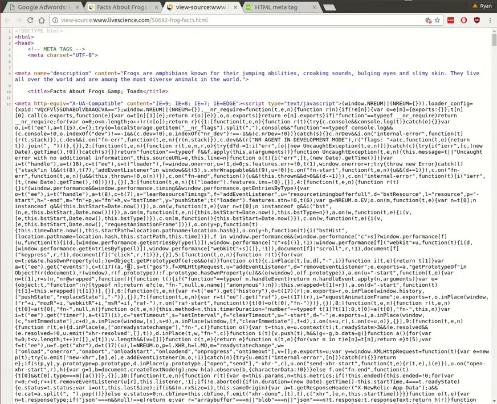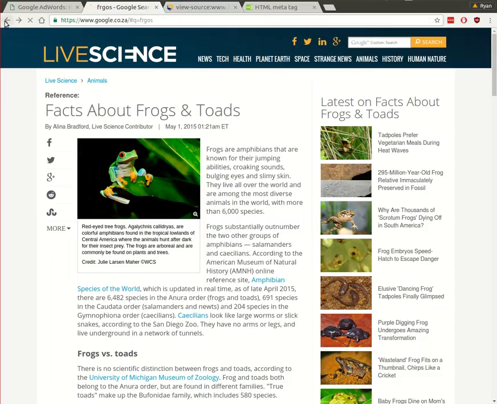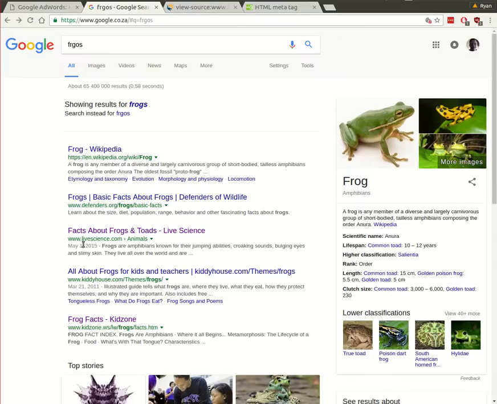So here's all the code used in the website, and you'll notice that in the head section of the document, not only do we have the character set used, but we also have a meta description tag with the content. And note the text that appears here. Frogs are amphibians known for their jumping abilities, croaking sounds, and so on. So this is a good length description. And if we go back to the Google search, we can see that the actual description that was used here is the same exact description that was in the meta description tag on that site.